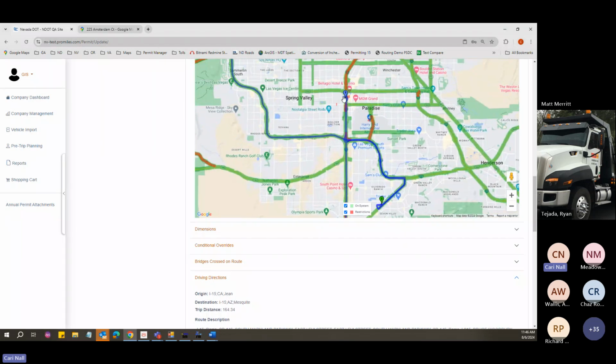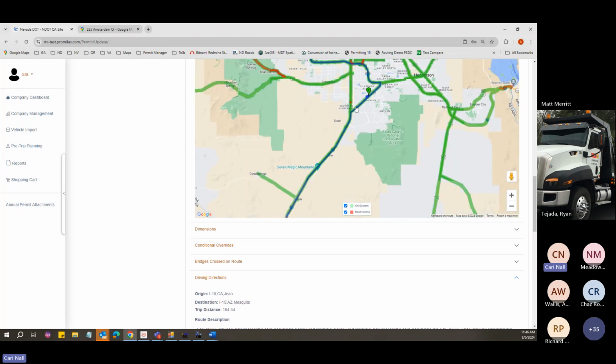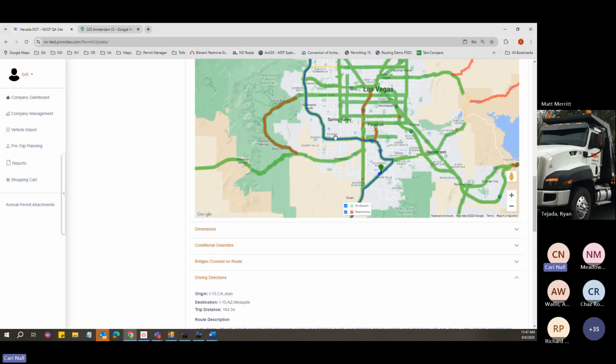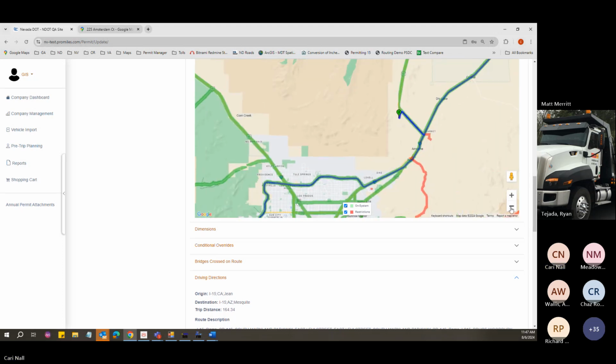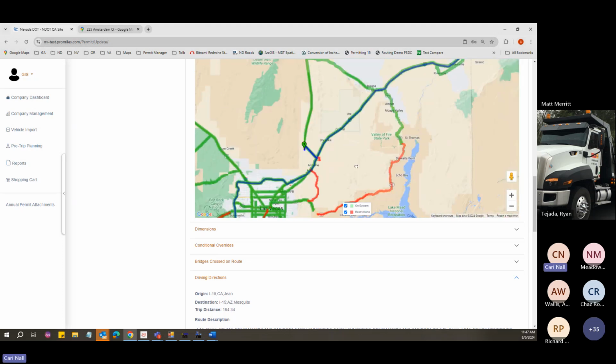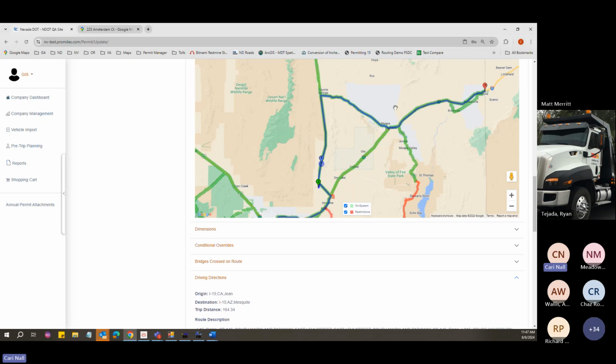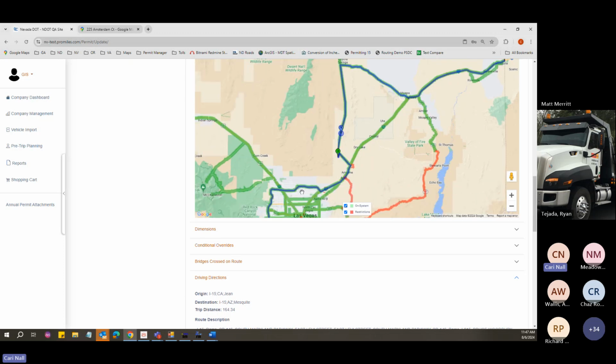So if you know it's the wrong split, just double click it. It will put it back on the right route. And then at that point, you can change your next leg or whichever leg you want. Same with here. I'm going to move this one up so I can go around and not stay on the interstate.